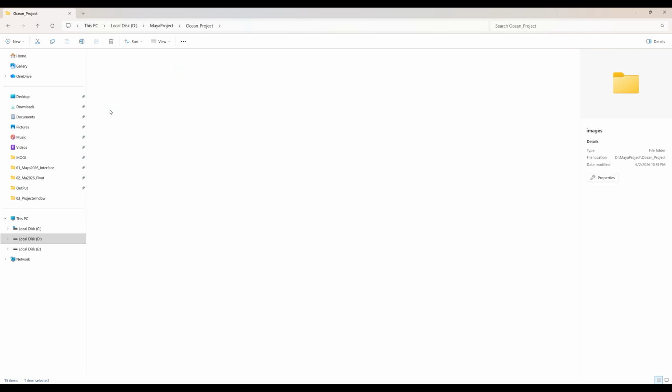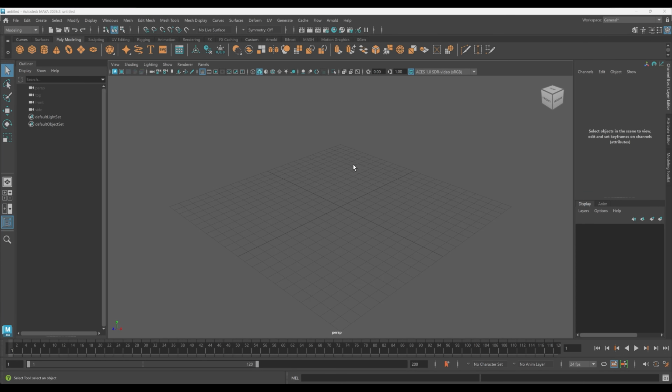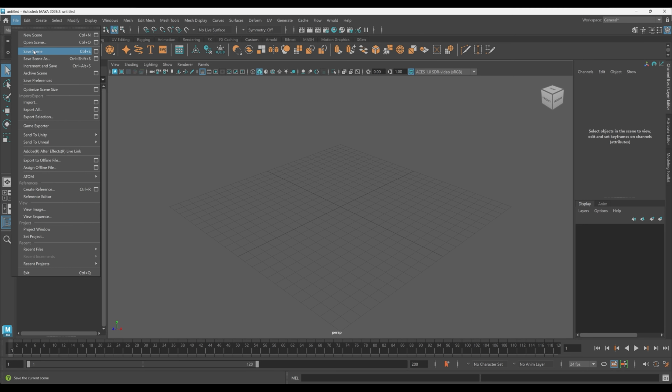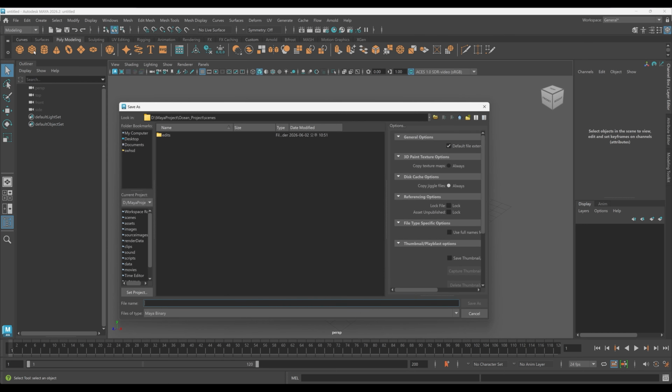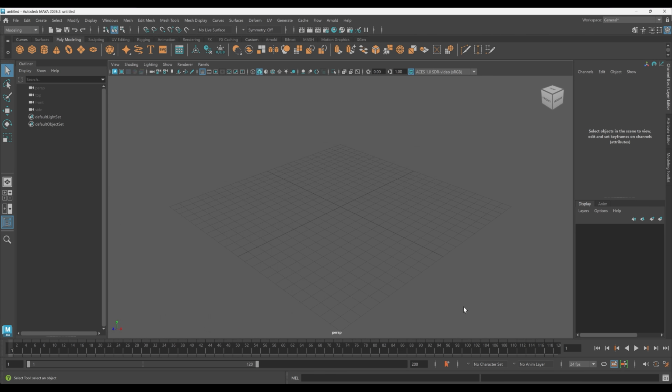The Images folder is where rendered images are saved. When you render, the output files are stored in this location. After creating the project, let's save a file. From the File menu, choose Save Scene. Notice that the Scenes folder is automatically selected as the default save location. This is one of the biggest advantages of setting up a project. All related files are managed within a single project.